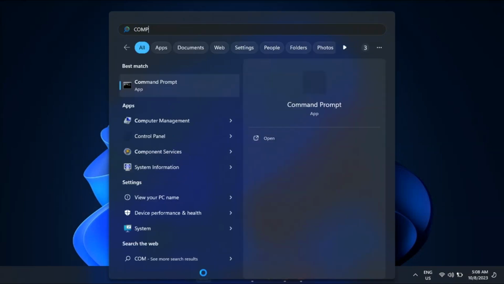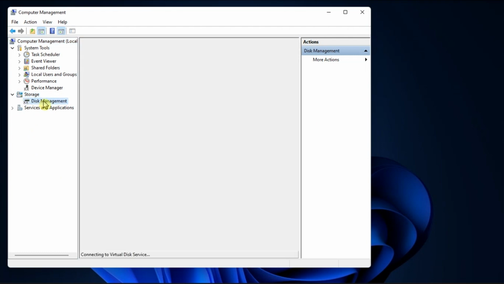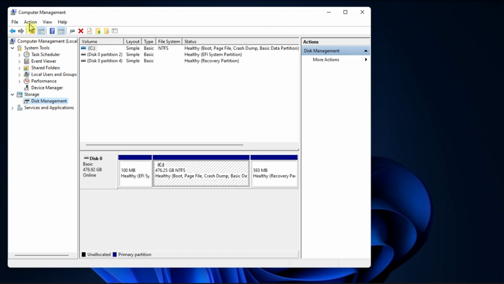Next option is to rescan your disk by searching Computer Management, expand Storage, select Disk Management, then click Action, and select Rescan Disk.